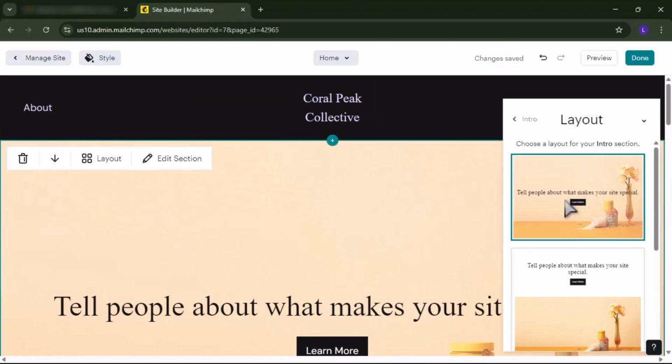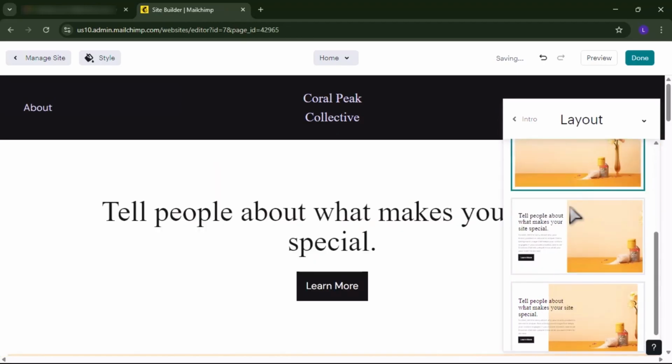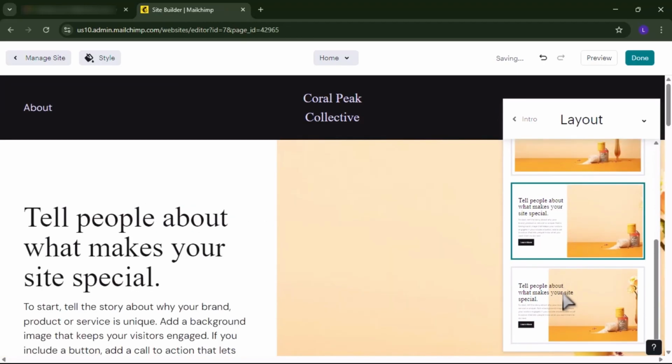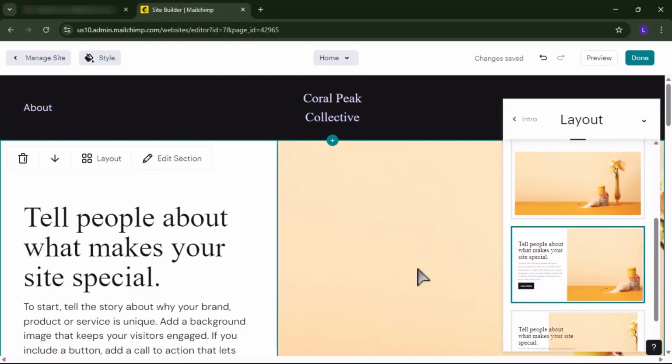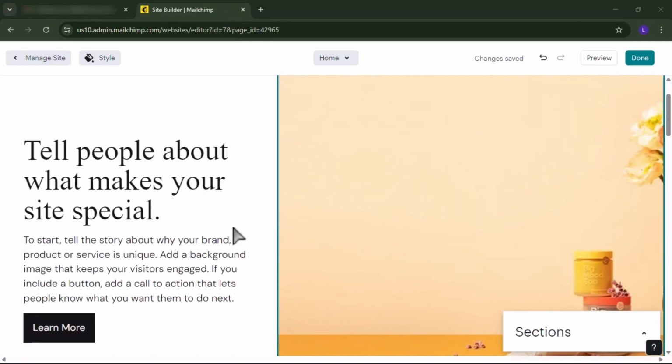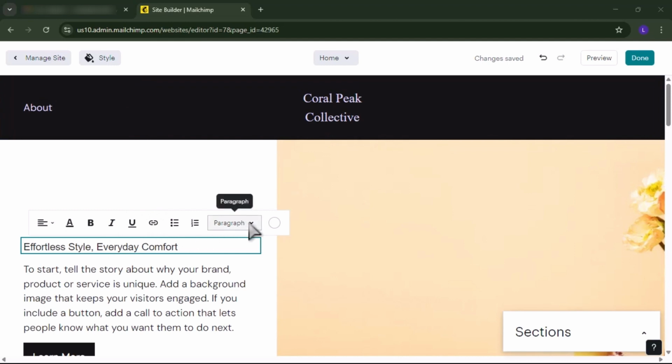Okay, now you can choose a layout for your intro section. Let's see this one. How does this look? Okay, and there's also this, and there's this. All right, so we're going with the third option here. Yeah, this looks nice. All right, so I'm just going to edit the text a bit. All right, so I just changed the heading. I edited the text a bit. If you want to change the way the heading appears, you can just come here.